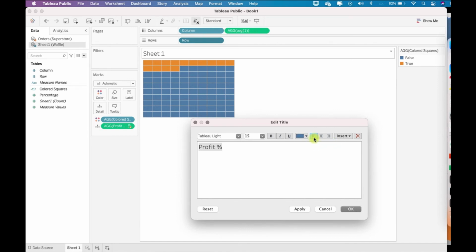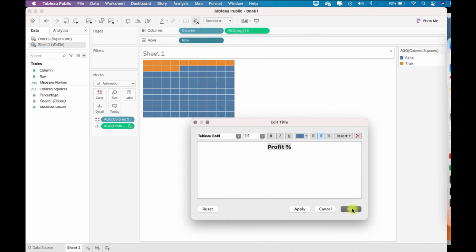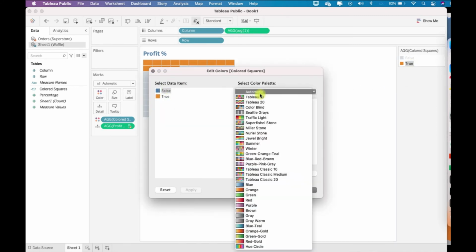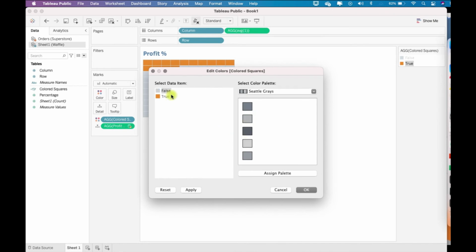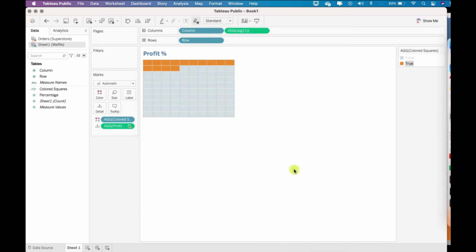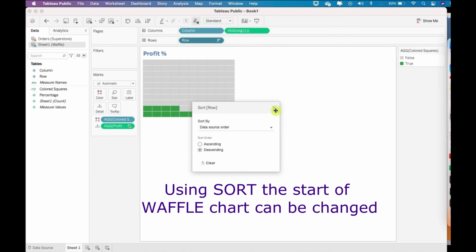Maybe I want this as blue, Tableau Bold, maybe something like that. Maybe I'll stick to left orientation only, and I will change the colors also. For false, I want a suppressed color, maybe I'll choose gray, and then this maybe green. And I want this to start from the bottom, so I'll go to row and change the sort. Let's change it to descending. It will start from the bottom.